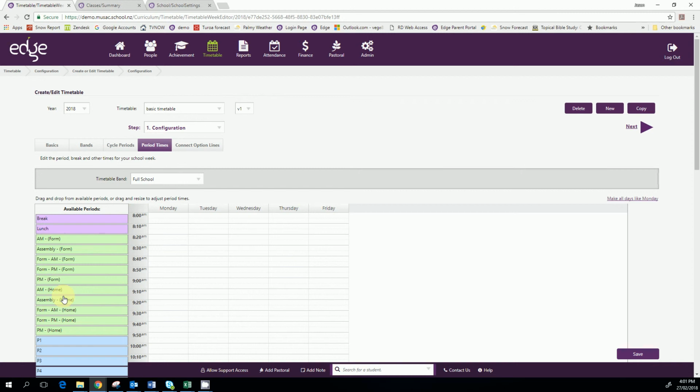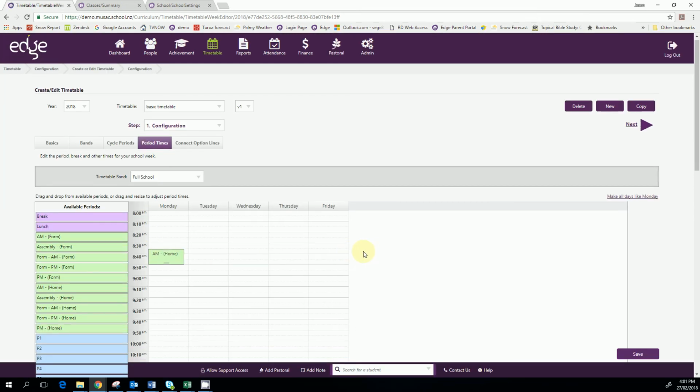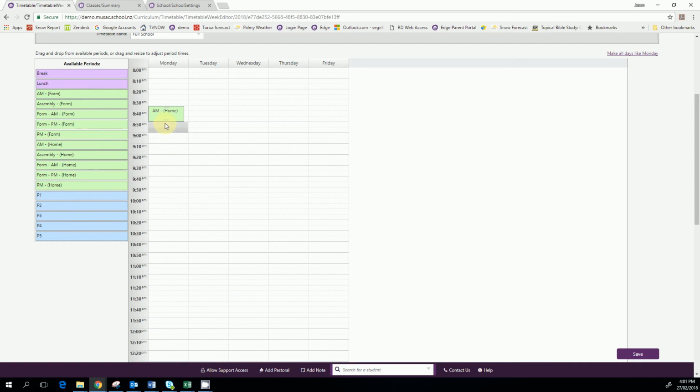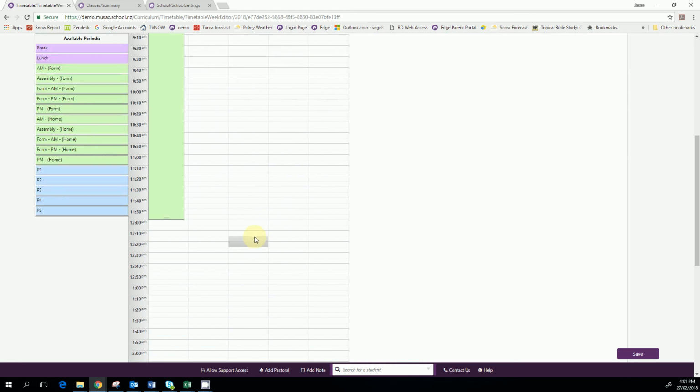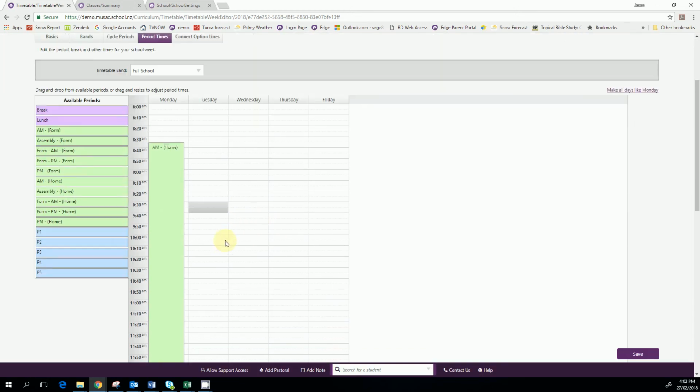So the ones I'm going to use on this basic timetable are the AM home, and I'm just going to drag that out onto the time. And then hopefully I can expand that out to fill the time slot that I would expect. So that's AM for my homeroom, and then I'll do exactly the same thing with the PM for the homeroom. Drop that on and expand it out.